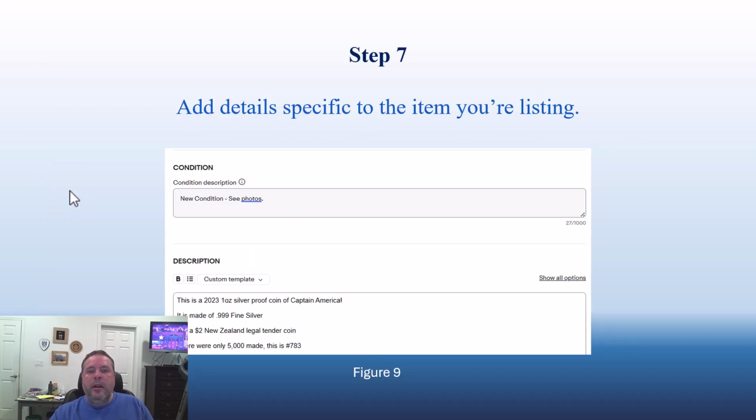Step 7, you're going to put in the condition of your coin and a description. So I put new condition, see photos. The description, this is a 2023 proof coin. You want to put in good details.